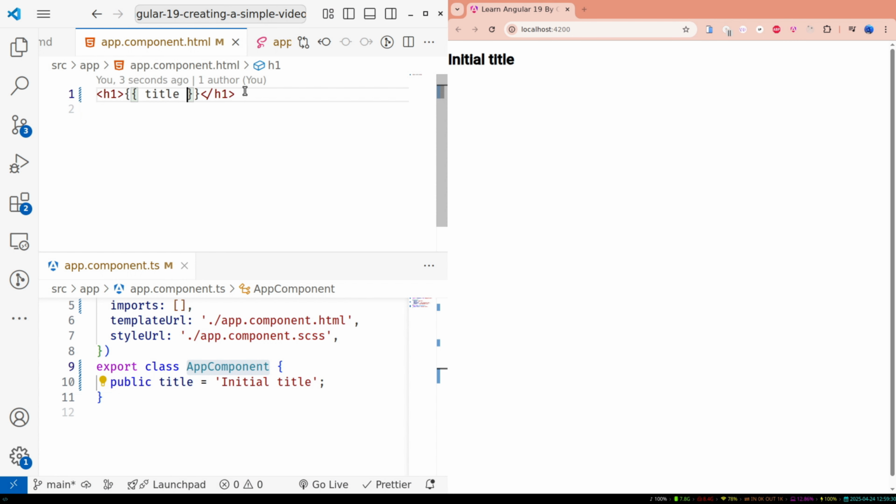Okay, so that's just interpolation, and the same applies to even numbers, and even objects. You can work with objects, and then you can use the dot notation to get properties of the object. Okay, but that is out of the scope. So let's continue with what we want to implement.